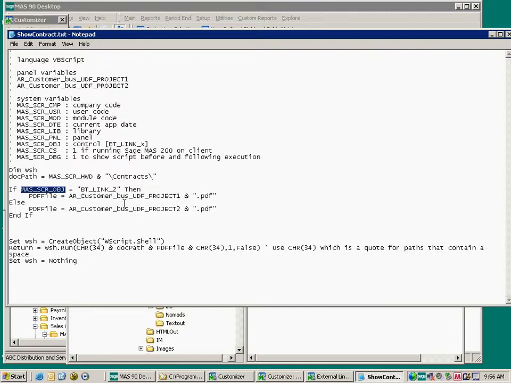Now what I'm doing here is saying which BT Link was pressed, because I've got two BT Link buttons on there, one for Project 1, one for Project 2. I could have copied this script multiple times and just done it once, but this is how I chose to do it, just so I could show you that this is another variable coming in, which is the name of the button that actually invoked this script. So you can condition it based on which button was pushed.